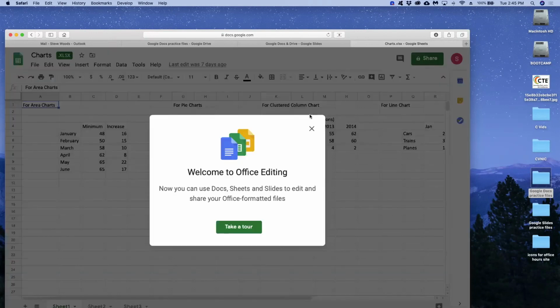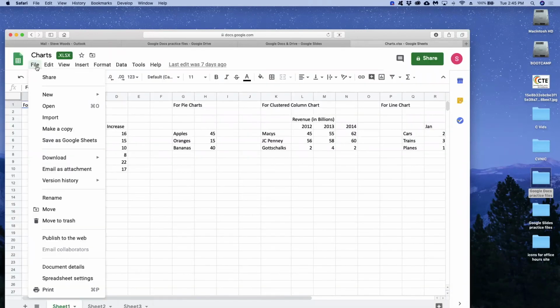But I can go to File and I can save it as a Google Sheet. It'll leave the Excel file alone and give me a Google version of the document. Same with Docs, same with PowerPoint. If I open it and then go to File, save it, it will convert a copy of it into that format. I'm going to stop here because I know I covered a ton.